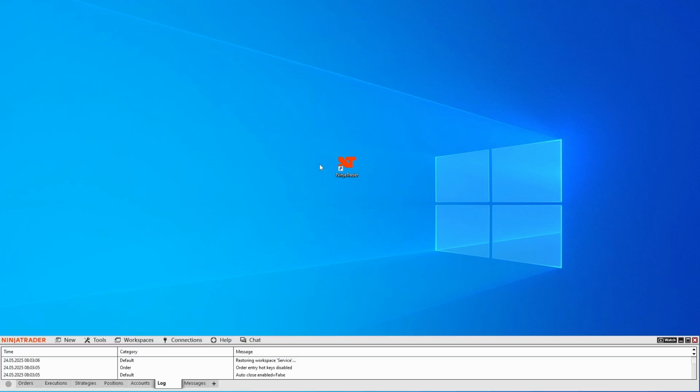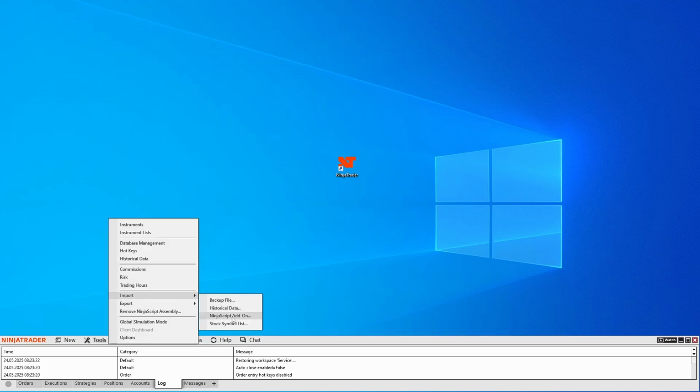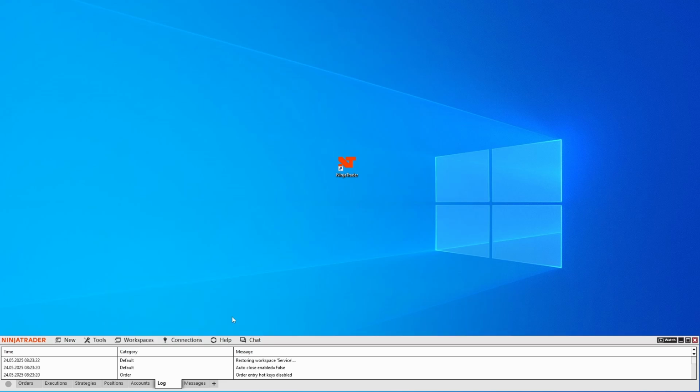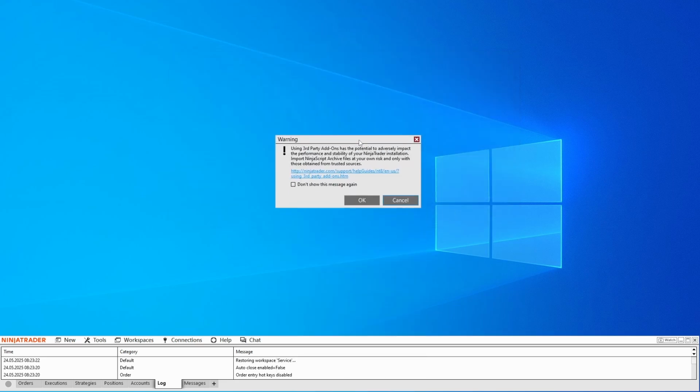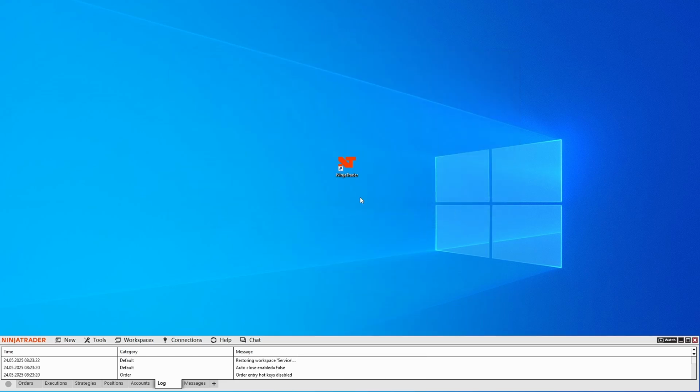Once it's open, go to the Tools menu, then click Import NinjaScript add-on. Browse for the zip file you received and click Open. NinjaTrader will compile the script and confirm a successful import.